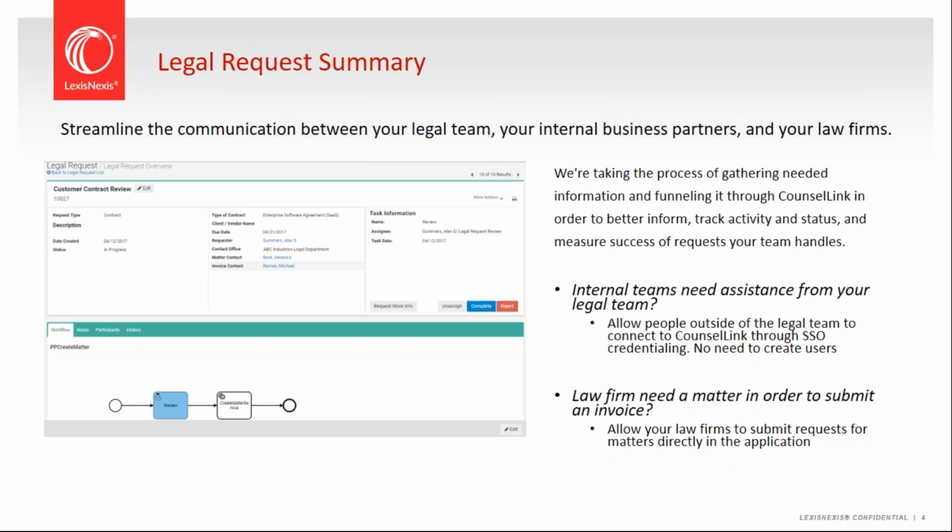So, for anyone whose legal departments take a lot of requests from internal business partners like your sales teams and other groups like your product team maybe, we're giving you the ability to let them come into CounselLink as a non-provisioned user through single sign-on, and they can submit a request through a form that you would put together working with our professional services team. And that form would get routed into CounselLink, enter a workflow, and then you can process that request from there.